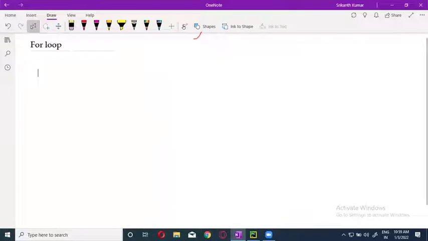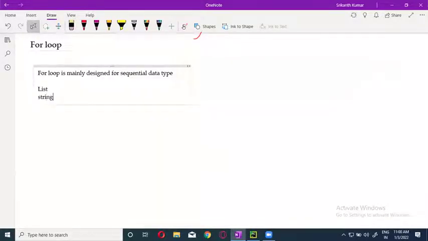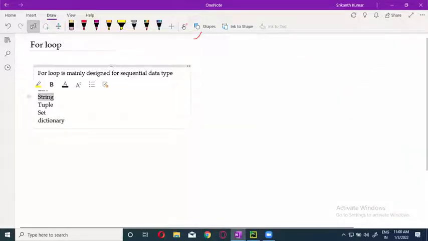Now, especially the for loop was designed for the sequential data type. Remember that, guys. For loop is majorly designed for the sequential data type. What is a sequential data type? Which can hold multiple values in a series of internal memory locations. Okay. Now here examples are list, string, tuple, set, dictionary, all these things come under this.